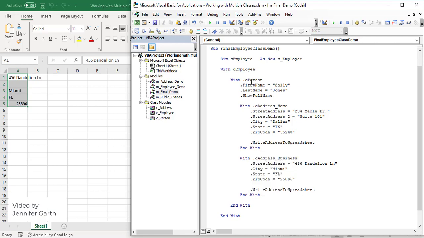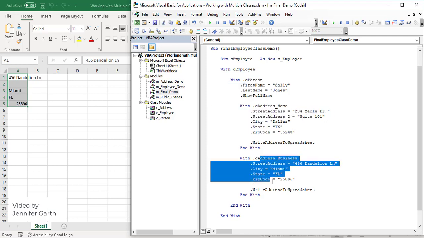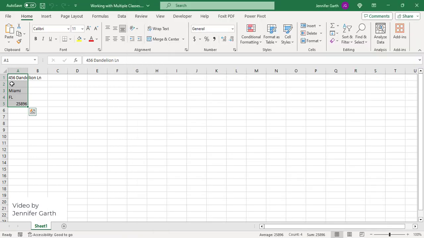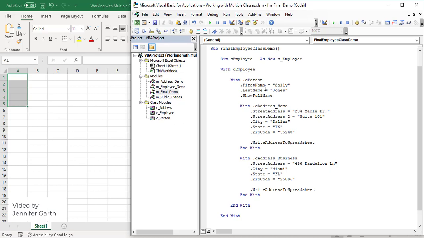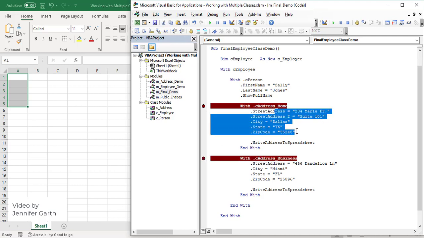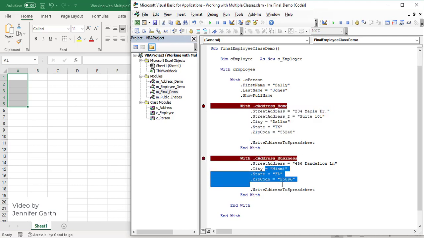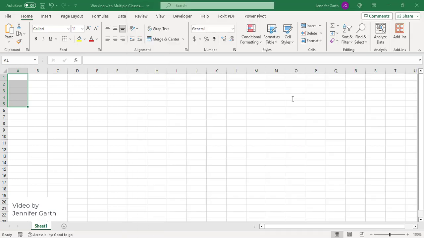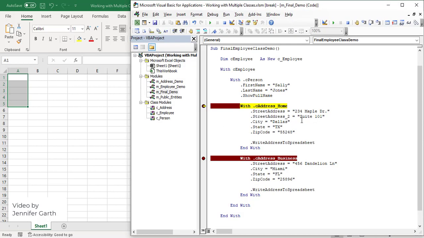Okay, and so now we have our name, the person information, we have the home address, and we have the business address. So let's erase this, and we'll run this once again. And again, I'll put my breakpoints in here so that you can see it happening, because otherwise this address is going to be overwritten so fast it will look like only this code ran. So there's our name. Here's our first address. This home address is Maple Drive, and then the business address is Dandelion Lane.